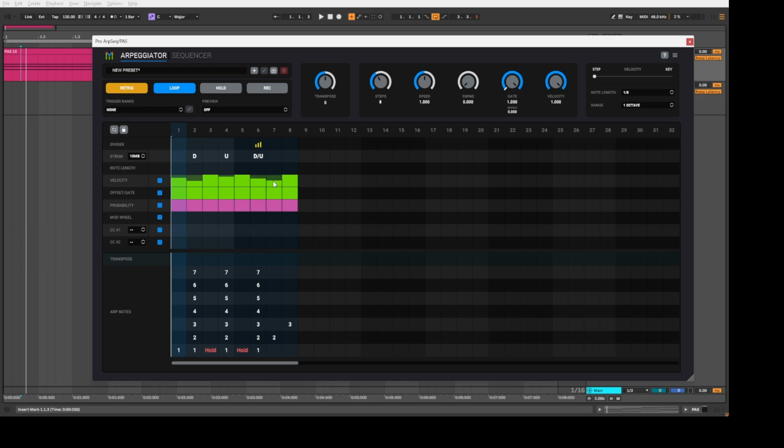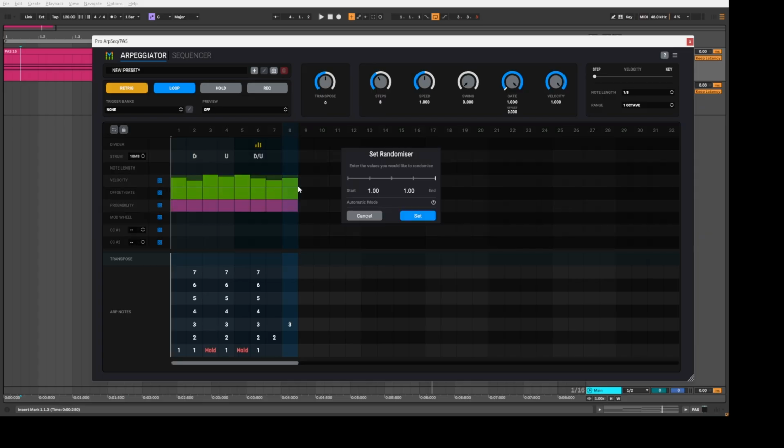If you right-click the dice, you open the randomizer parameter box, where you can define the value range and choose whether randomization runs in manual or automatic mode. In automatic mode, new random values are recalculated each time the pattern cycles back to the beginning. In manual mode, the values stay as they are until you click the dice again.